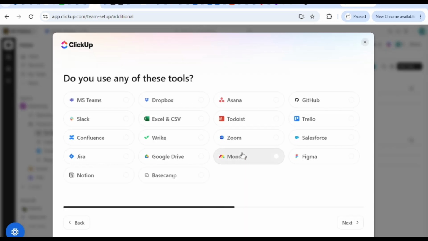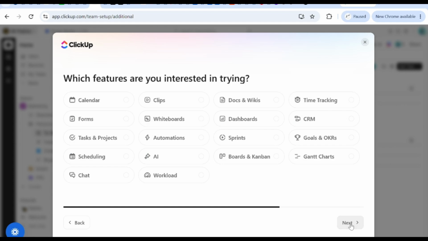Then ClickUp is going to ask you if you use any of these tools. If you've used Asana, Slack, Zoom, whichever, you could pick it. So we'll leave it at, let's say we've not used any tools, because we're starters and fresh, and we'll click that. If you know you've used any of these tools, you could pick it, because it will help in creating something for you.